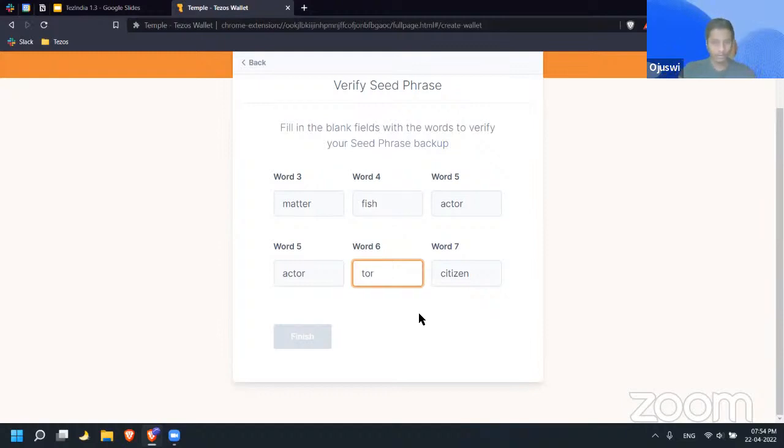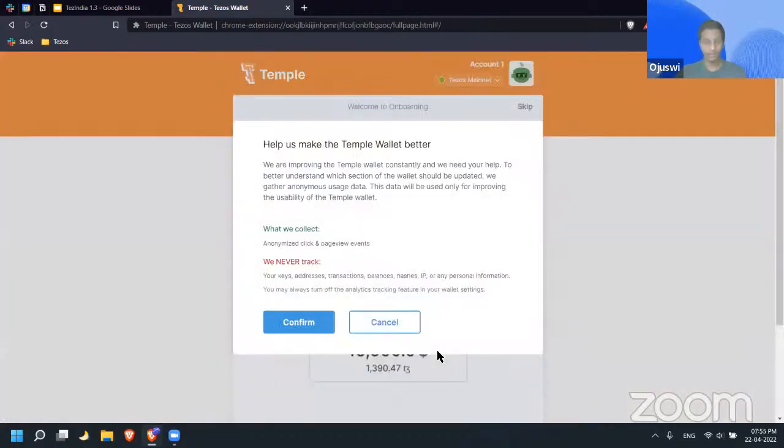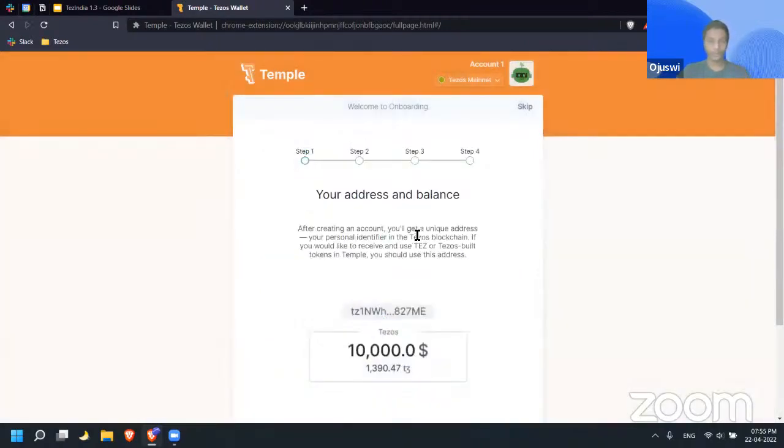Okay, so finish. Now when you finish it, it has verified that I have written it, and it will use that seed phrase to generate the public and private keys, which will all be handled by the software in a very secure manner. You don't have to worry about it. And then it will show you some kind of an onboarding procedure. I'll just explain it to you in simple words.